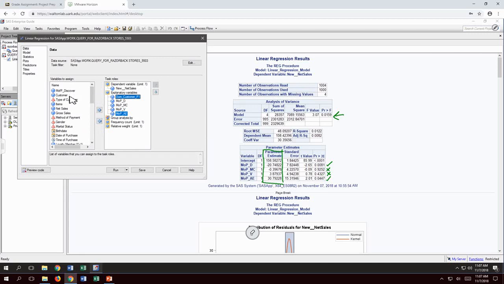Let's see, what else do I have? The number of items. I think I have a new items. So I'm going to throw the number of items in there. We're predicting net sales, so we shouldn't use that. Let's see what else is up here. Gross sales. Should we use gross sales to try to predict net sales? I mean, we could. But should we? Here, let's do it just for fun. Let's throw it in there. Gross sales. What else do we have?